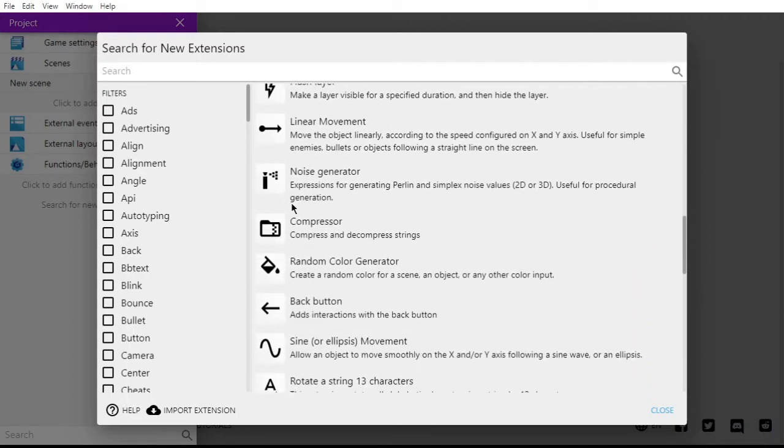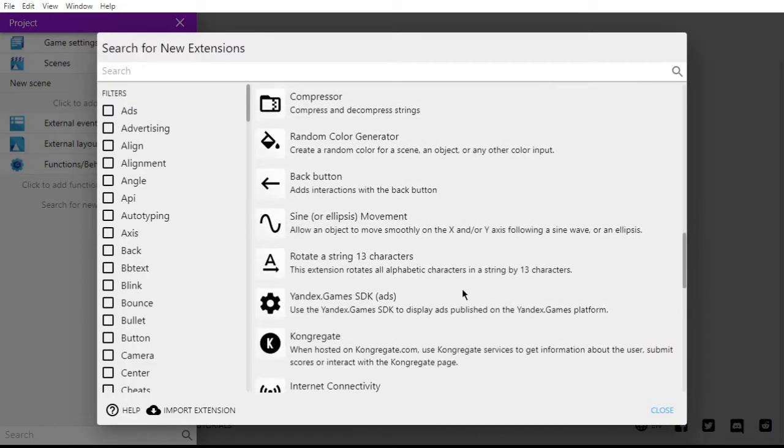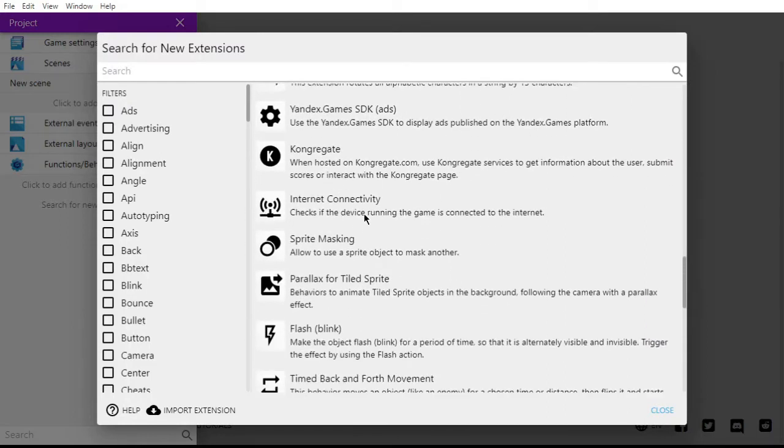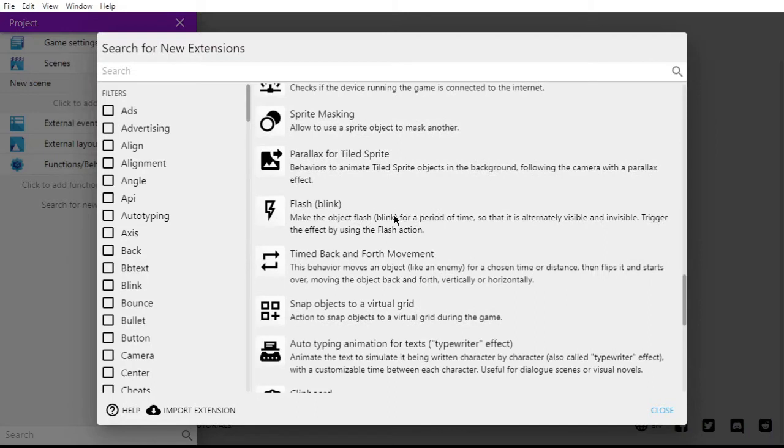Then, yeah, there's noise generator, procedural generation. This was not in the game like a day ago when I was first checking out some of these extensions. Compressor, random color generator, back button. Yeah, there's just a lot of cool things.